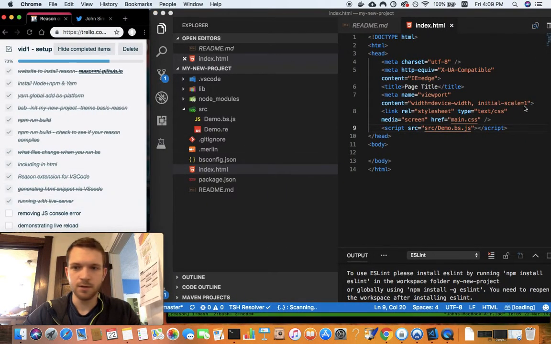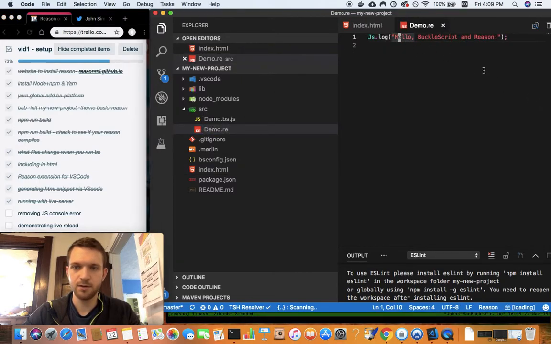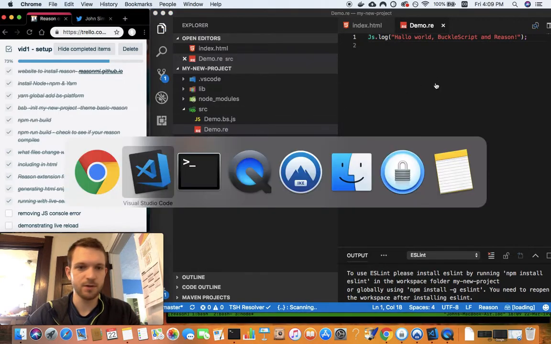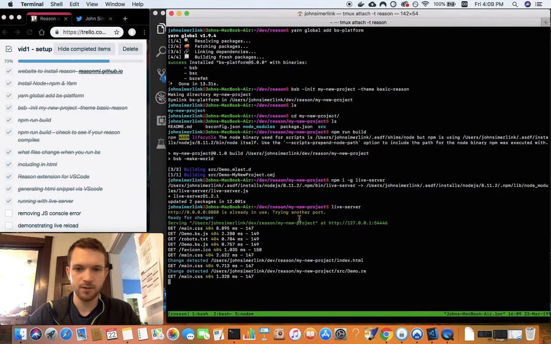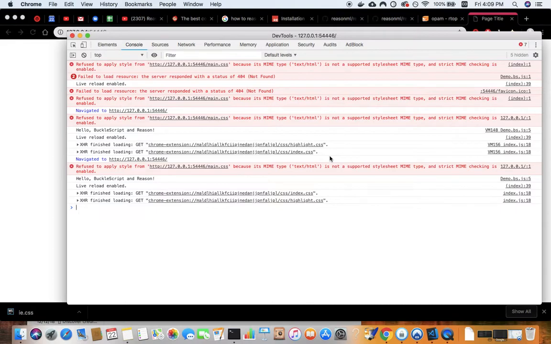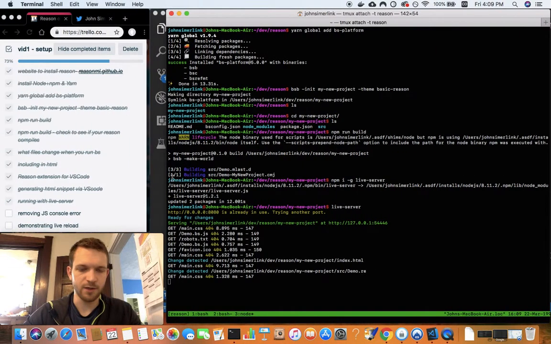So let's change the Reason source code and see if it gets picked up by the BuckleScript and Reason transpilation and by live-server. And if we go here, we don't see the change. So the question is, how do we get BuckleScript compiling? How do we get Reason compiling? And that's through something called BuckleScript.